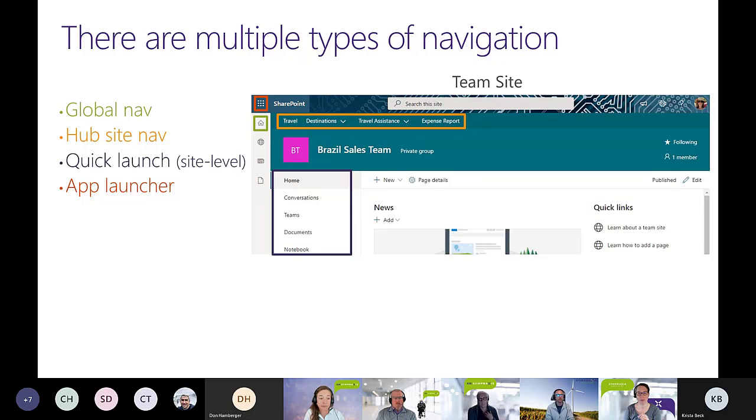And the same for the top one. That's called global nav or top nav. They're the same thing, but depending on where you are in the interface, they've got different names. So Microsoft really kind of bungled this one. But it's good to know all the names for all the navs, because there's going to be a quiz at the end of this session.